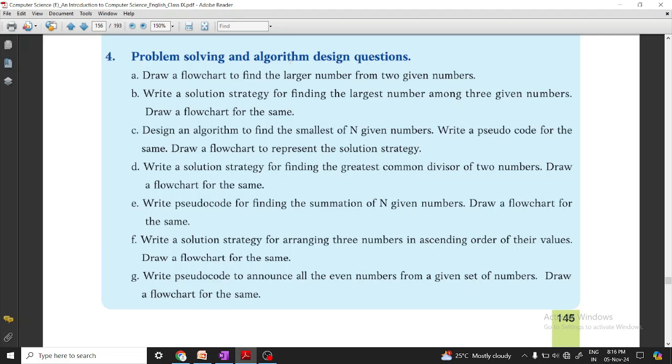Today we'll continue the third part of our video. We'll be continuing today with our fourth question, which is: write a solution strategy to find the greatest common divisor of two numbers. You can draw a flowchart for the same.